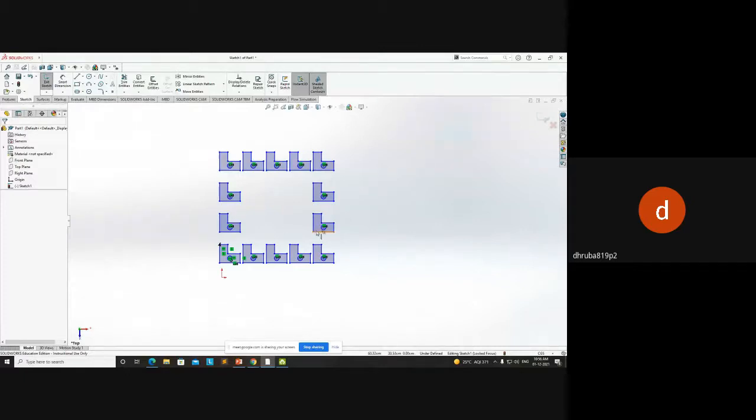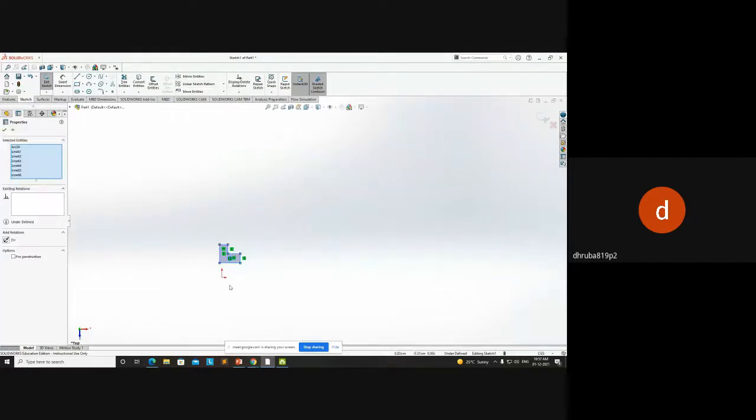So next is circular sketch pattern. For the circular sketch pattern, I'll just use this pattern. I'll place it over here.